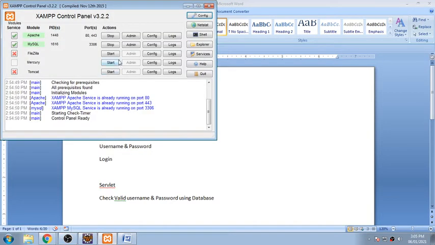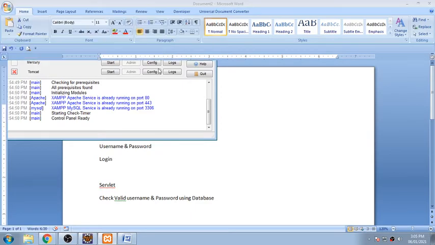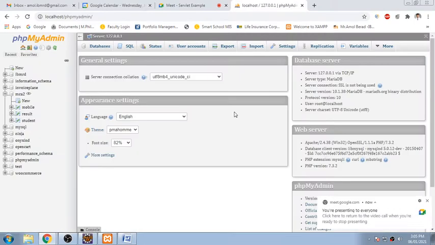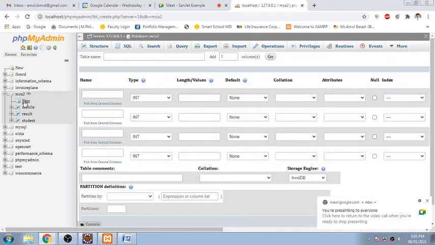I think we have this step. We have started MySQL, and MySQL is at port number 3306 and Apache is there. So I minimize this part and we'll move on to creating a database now. We already have a database called MCA2. Now I will create another table called login.